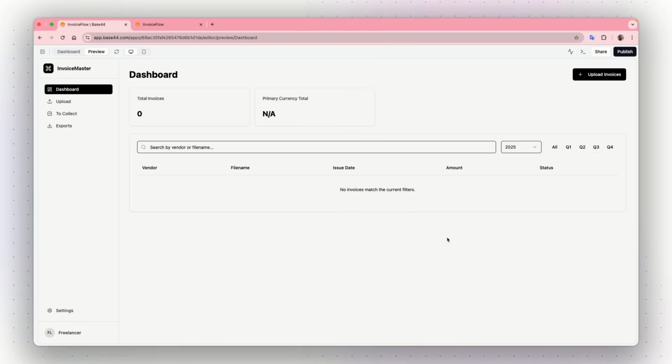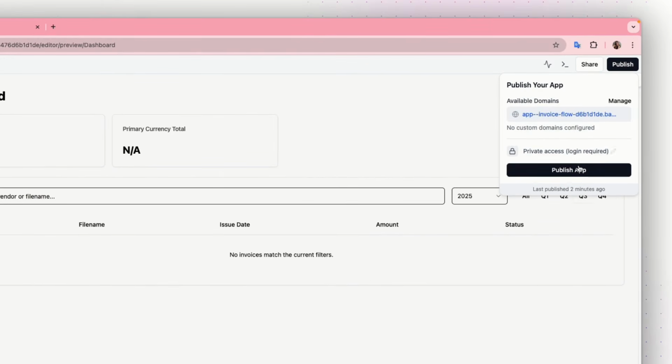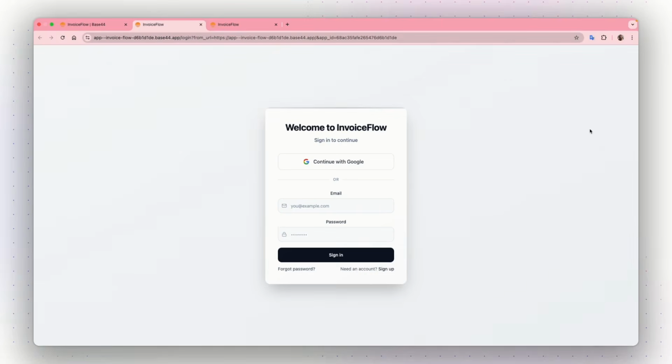To publish your app, just click on Publish App here and then select Publish App. All the changes you've made will become live and available through your app's public link after publishing. If you publish your app and then make more changes later, don't forget the live version will only update after you publish again. And that's it. Your app is live. Now I can continue with Google to sign up or sign up by email and password.